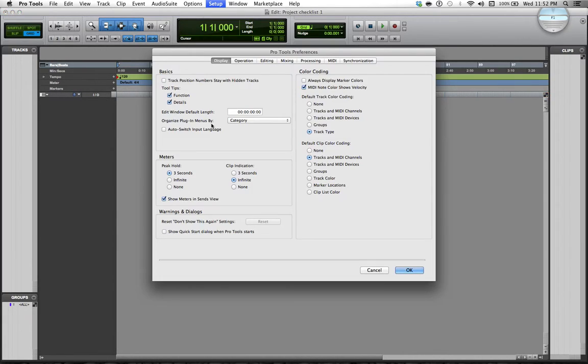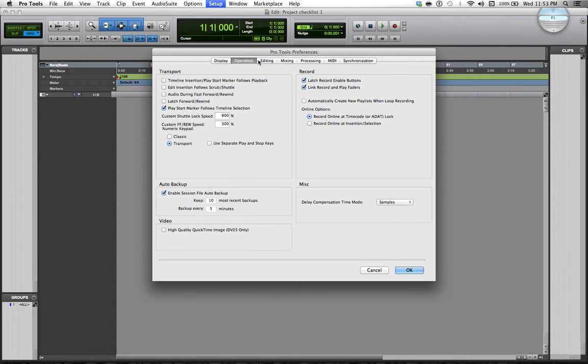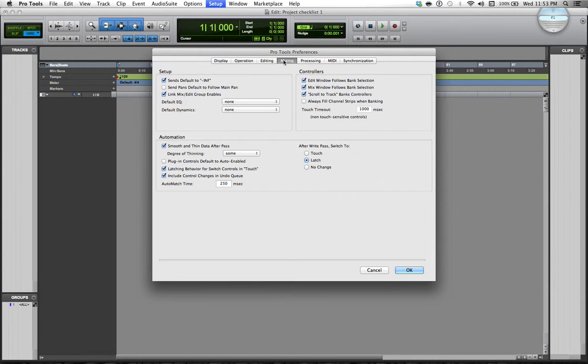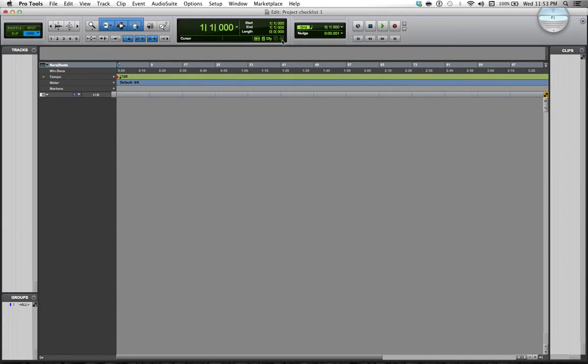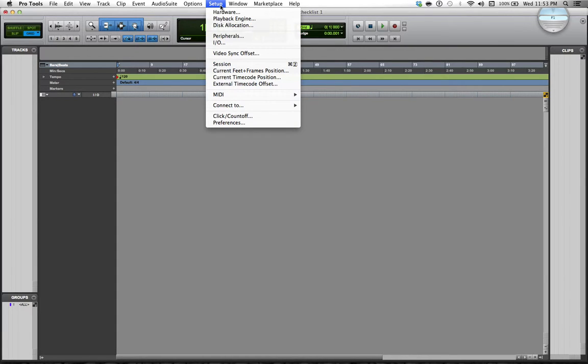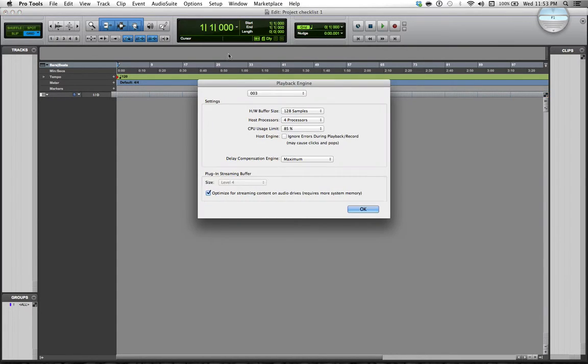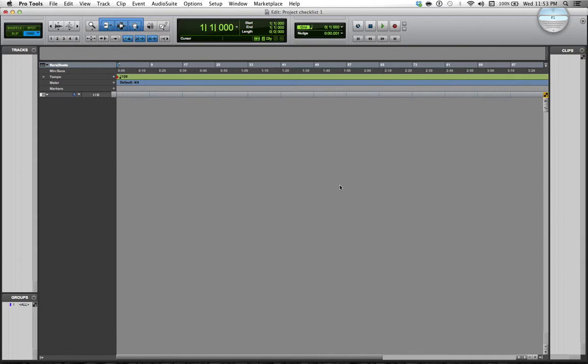I could go in and change any number of settings for display, operation, transport window, recording, editing, mixing, processing. I can adjust all of that. In the setup also for the playback engine, you'll see I've already set it to 128 samples. If I change that, that's the buffer size, but we'll just keep that as it is. And that is pretty much it.